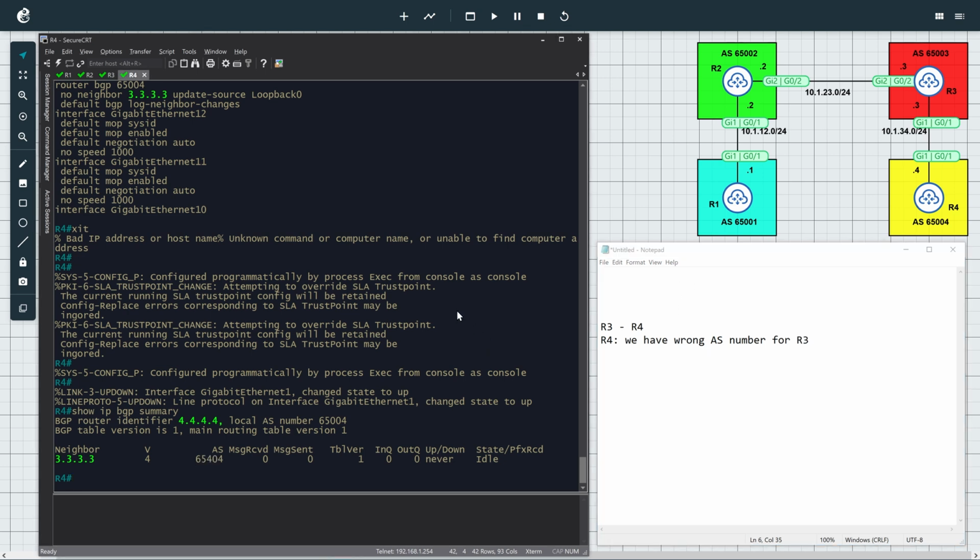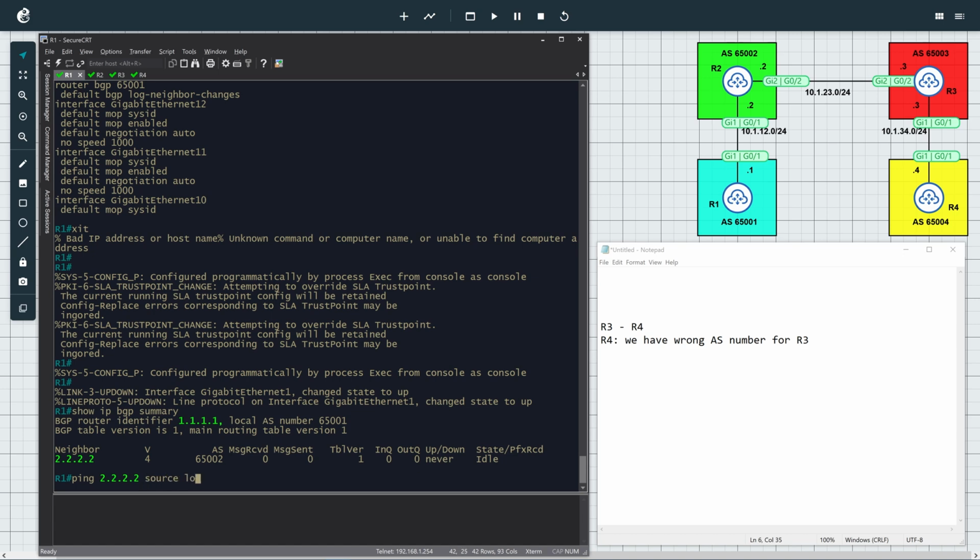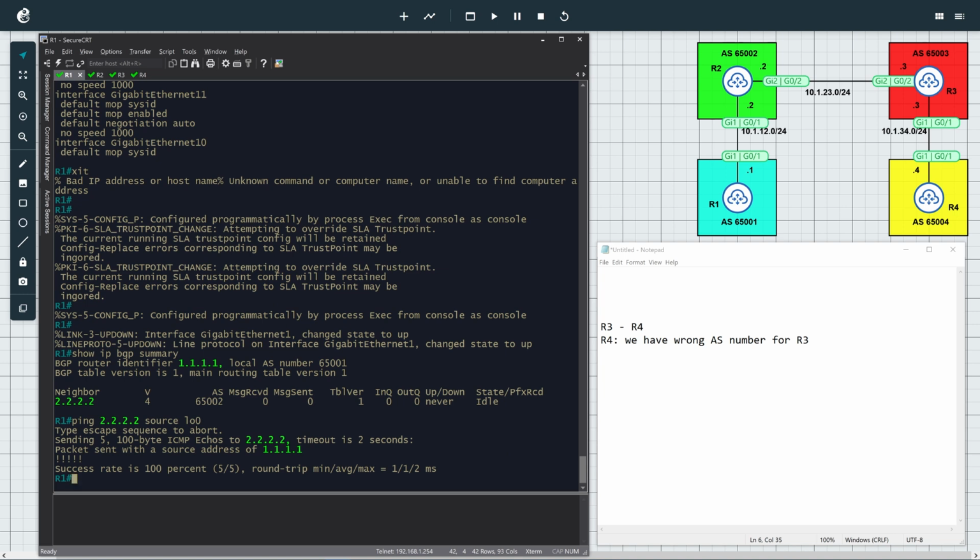Let's get back to router 1. Let's see if we have reachability to router 2. Always source from the loopback 0. This way we can verify if the loopbacks are mutually reachable. Here we can see they can reach each other on the loopbacks.